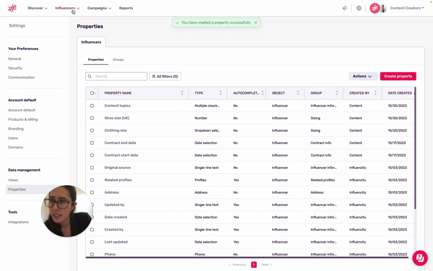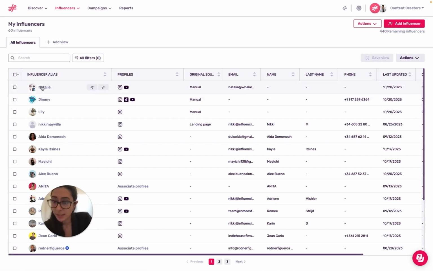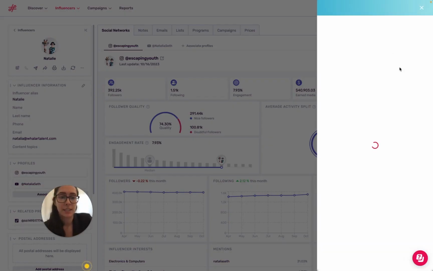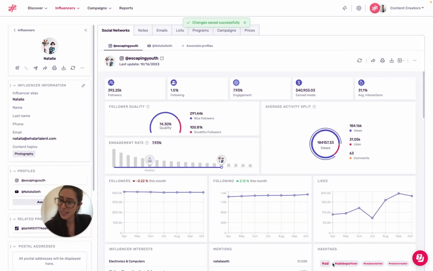So if I go back to influencers and I open her profile, right here in the section influencer information, I have a custom field called content topics. Now there's nothing there yet because I haven't added anything yet. So I'm going to add that she is into photography, and I'll save that. And now let's take a look at how we can filter influencers within the IRM.